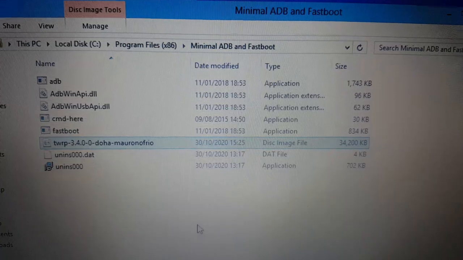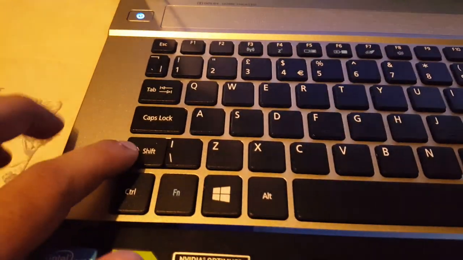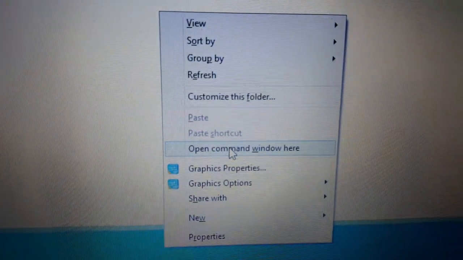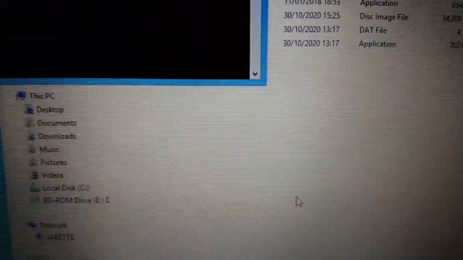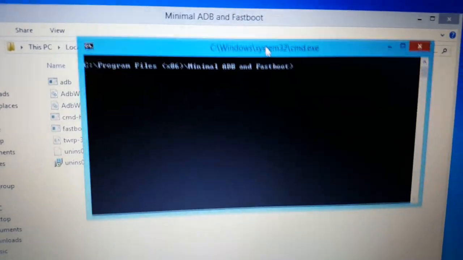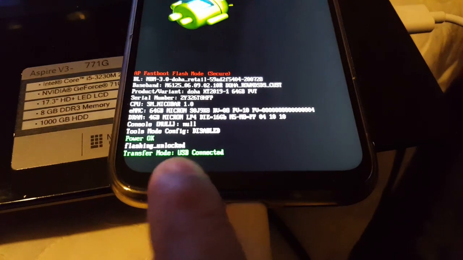Okay, so in the minimal ADB and fastboot folder, just find a blank space anywhere in here, and you're simply going to press shift on your keyboard and right click on your mouse. Then you will see this little box pop up. Select open command window here. Okay, so now connect your phone to the USB cable and your PC, and then it should say USB connected.